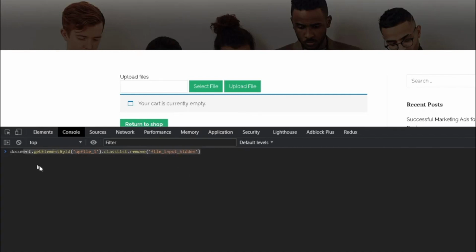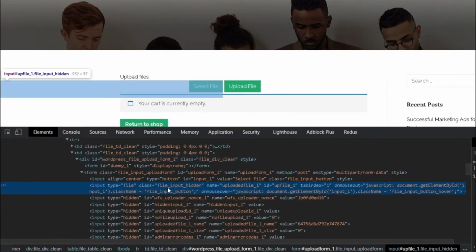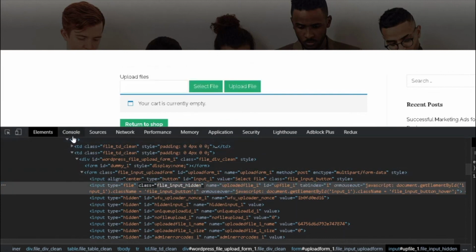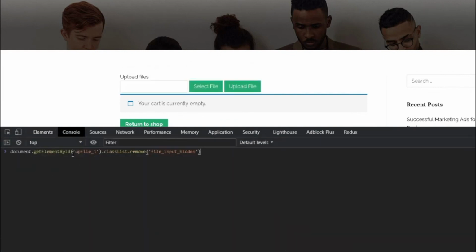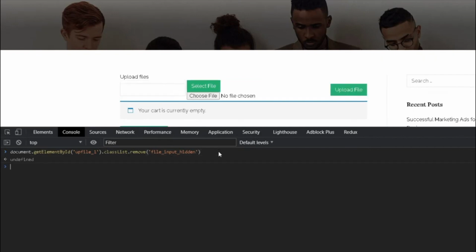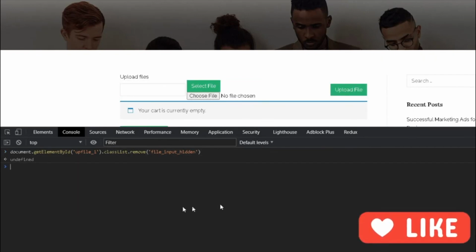So basically what I'm doing is, if I go back here, I have this upload file 1. Basically upfile_1 is my ID. So I'm just accessing this ID and then getting rid of the class from the class list, which is file input hidden. So I'm doing document.getElementById, this is my ID, .classList.remove, and then whatever class I need to remove. And if I hit enter now, there you go. Right over here, we can see our input field again. So this is what we need to do.